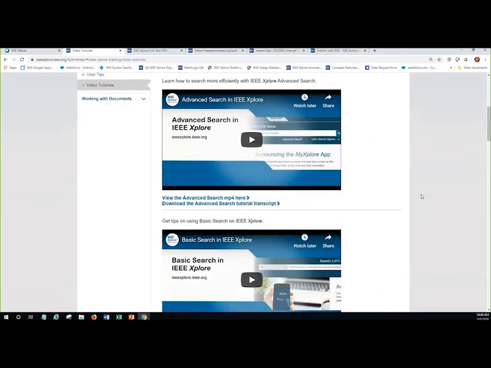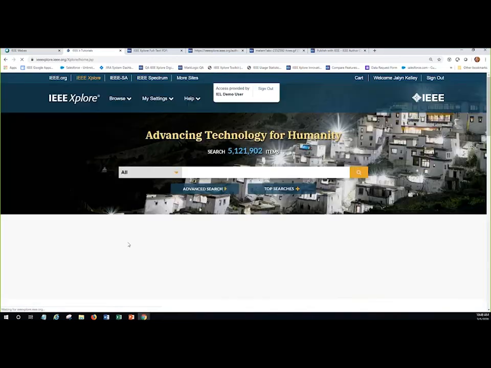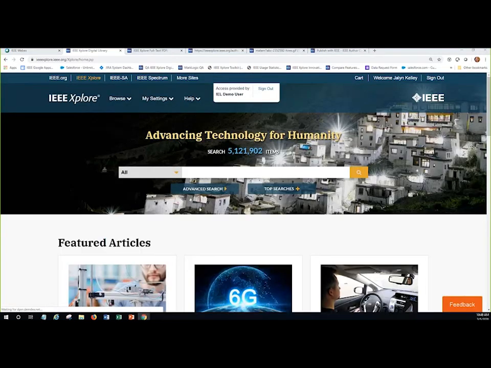All right, so those are some of my strategies for searching IEEE Xplore and some of the highlighted features. We are going to move back to the live demo portion.